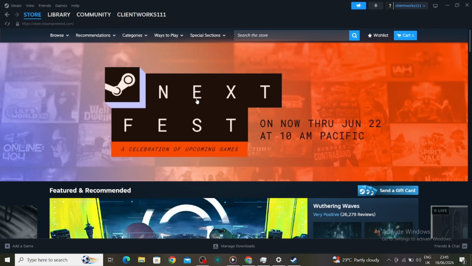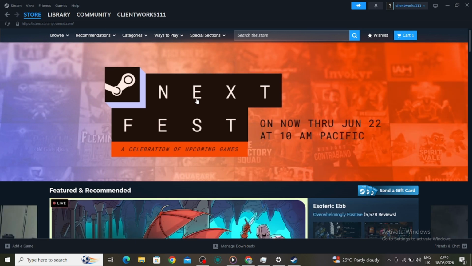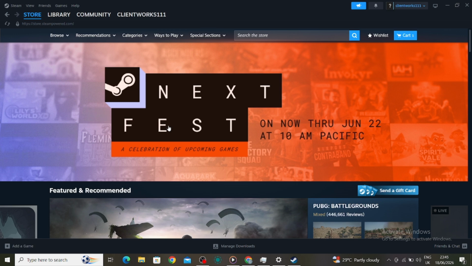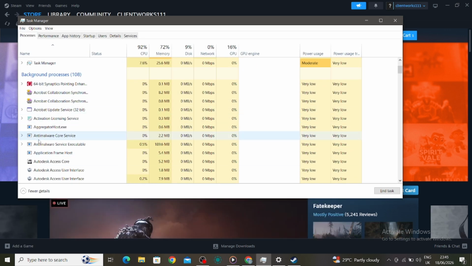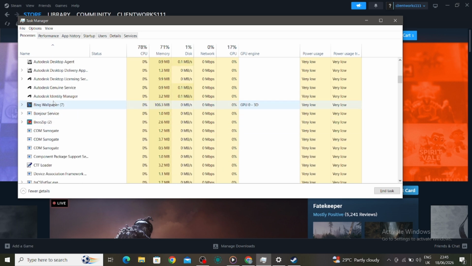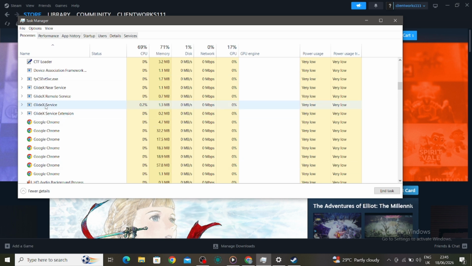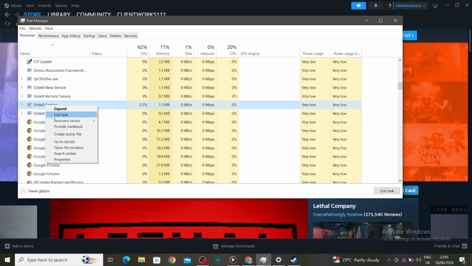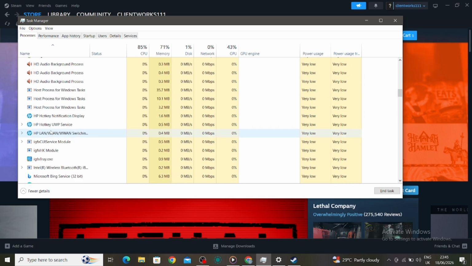Background software conflicts are another major cause of Bootstrapper errors. Programs such as RGB lighting software, screen recording tools, game overlays, hardware monitoring applications, and third-party optimization utilities can interfere with Steam startup. Close unnecessary applications from Task Manager and launch Steam again. If Steam works afterward, reopen applications one at a time to identify the conflicting program.